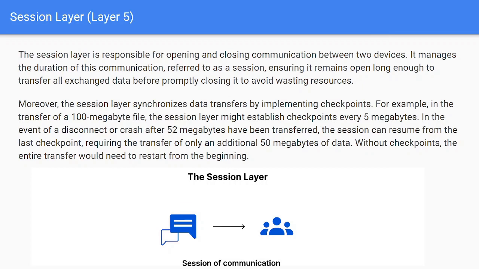So the session layer basically handles keeping the communication open during the time of when the data is being transferred from the sending device to the receiving device. And once that window is done, once the data is done being transferred, the next thing is that the session layer closes that session to prevent wasting of resources.